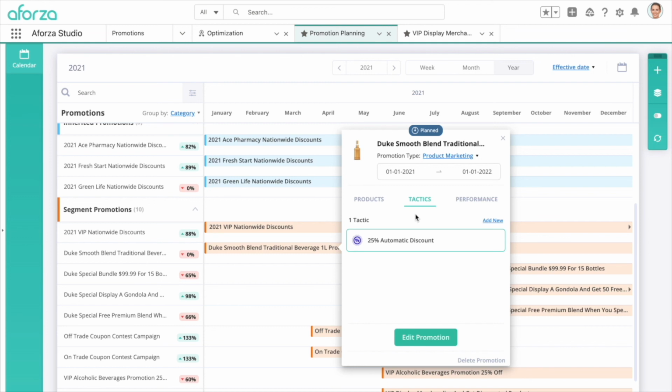So this has been a really high-level overview of how you can plan using the Aforza calendar. I hope you agree that it is extremely powerful, yet extremely simple to use, especially when you're creating brand new promotions with just a couple of clicks. In the next video, I'm going to show you how you can click in and see the promotion designer, and that's where you have more control over the specifics of how a promotion is being run.